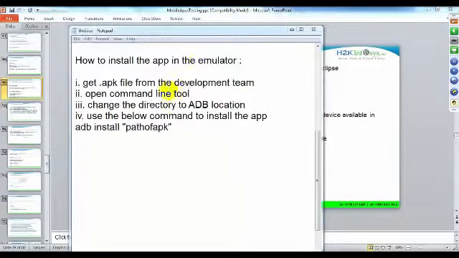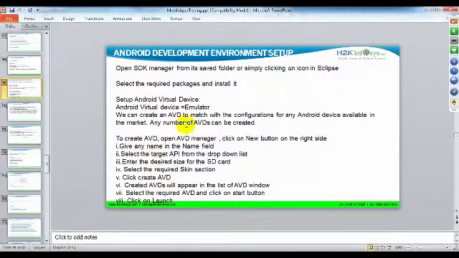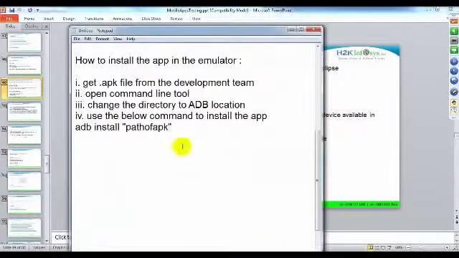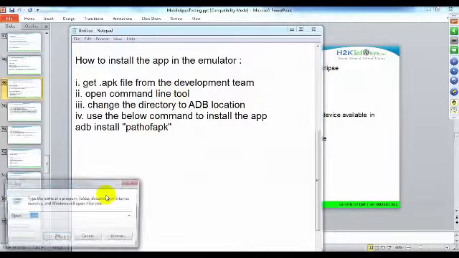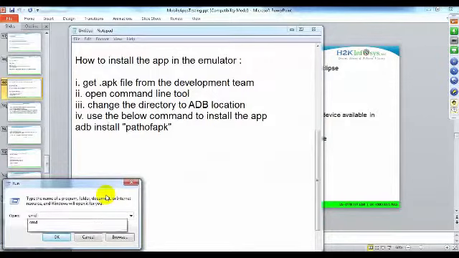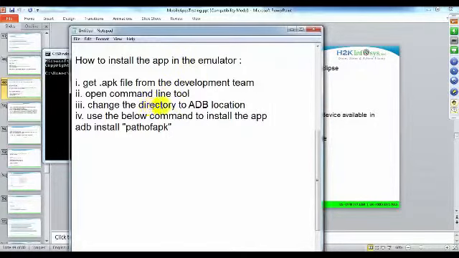Now here what you can do is, first you get the APK. Yes, I have my APK file, so my first step is done. What is my second step? Open the command line tool: go here, click on run, enter CMD, then it will open your command line tool. Then change the directory to your ADB location.